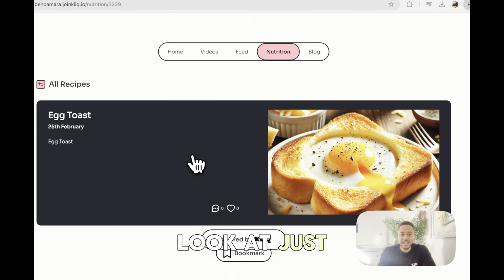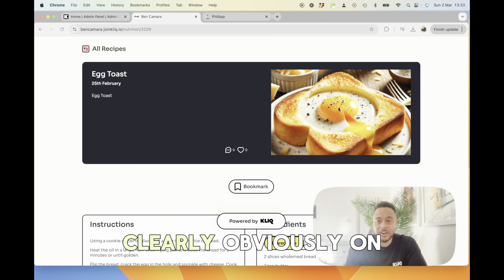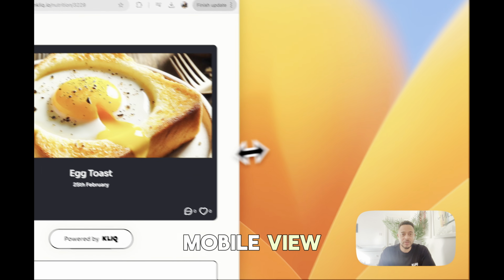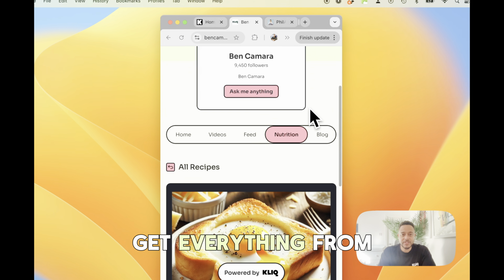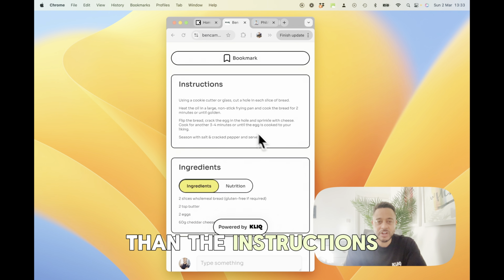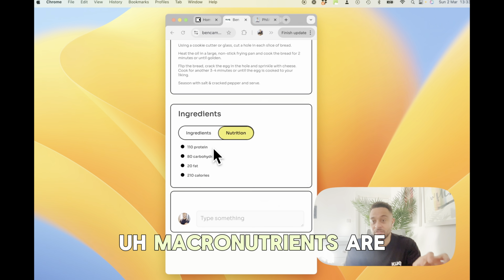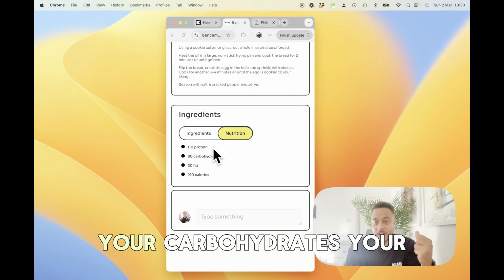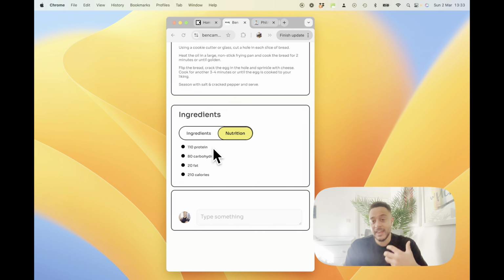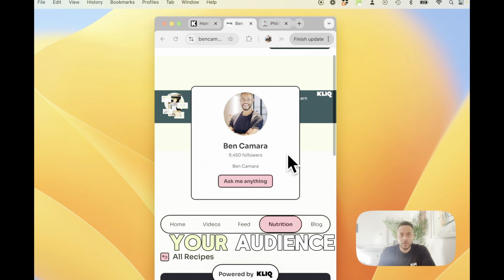So if we look at just the egg toast, this is how the user would look at it from a desktop perspective. Clearly, on a mobile view, you'll see that it goes completely responsive, and they can get everything from the image, which also changes to video, as well as the instructions and the nutritional value. So how many macronutrients are involved with that recipe, your carbohydrates, your fats, your proteins, if that's something that you want to provide to your audience.